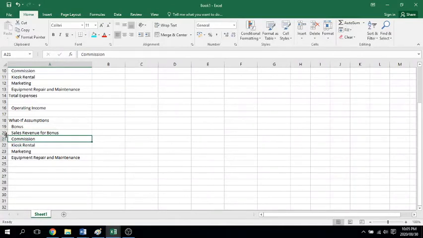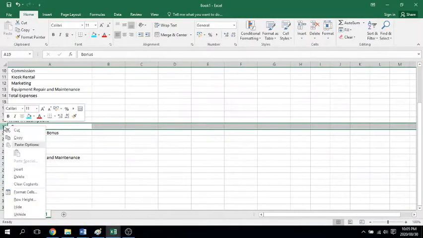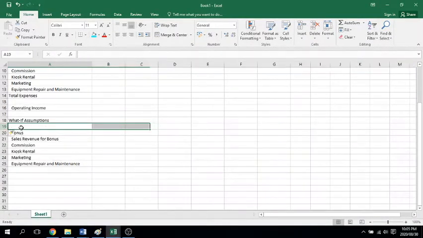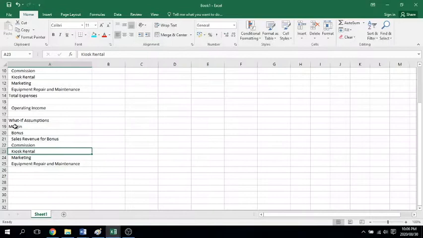Okay, and there is one more that I want to insert. I want to insert the word margin, and I want to insert that above bonus. So I will select bonus, click on insert, and here I will say margin. As you can see, margin is not indented, so I will just go ahead and indent that.